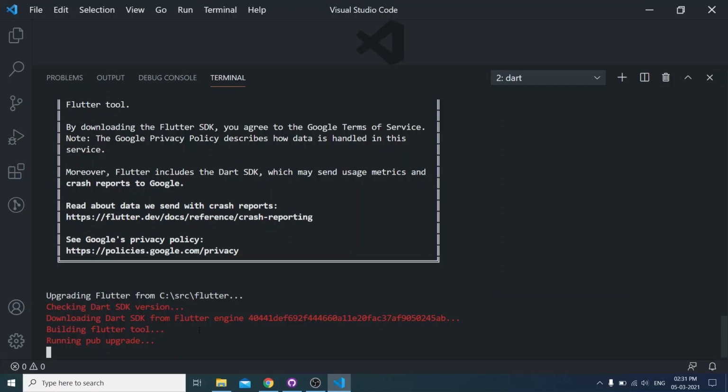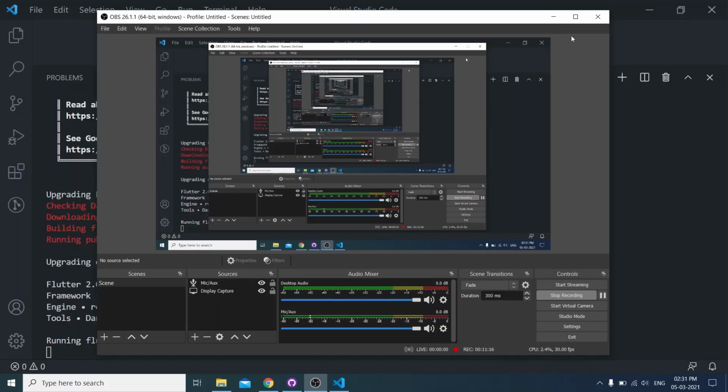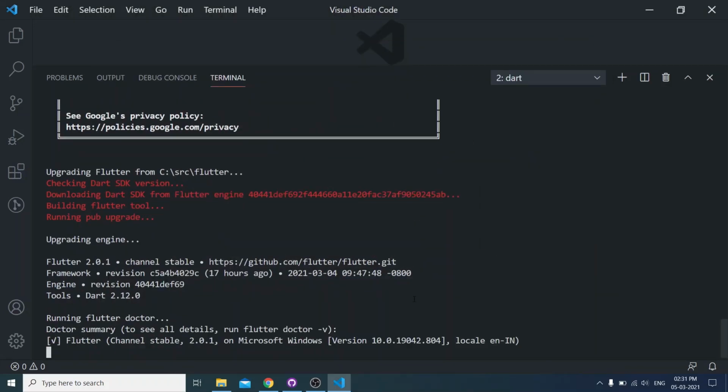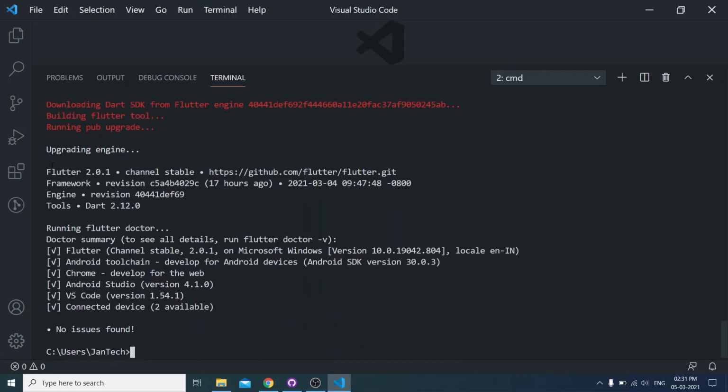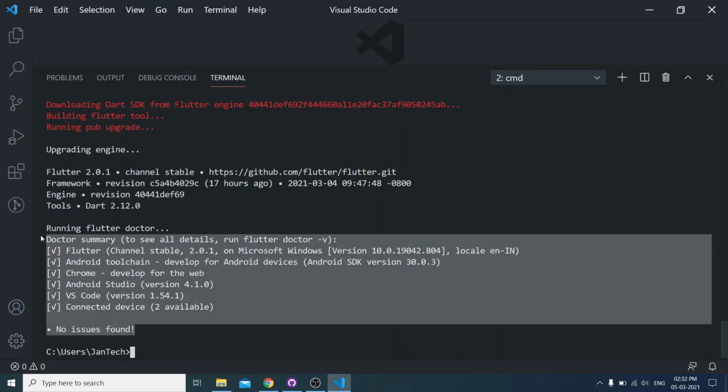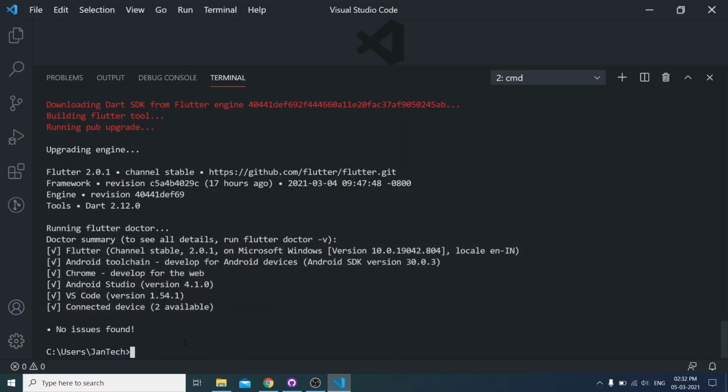So now it's running the basic upgrades for the stable channel. Flutter is getting upgraded. Now we are upgrading to version 2.0.1, channel stable. Previously we had the beta version. Now we are on the stable version, and the framework will be this one, and Dart 2.12.0. As it seems, we do not have any issues, and Flutter got installed successfully on our PC.